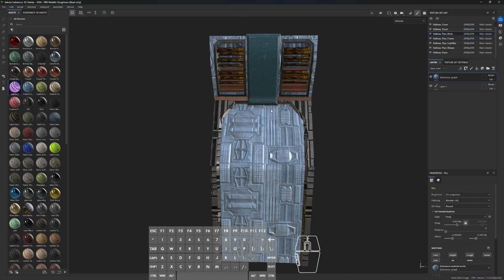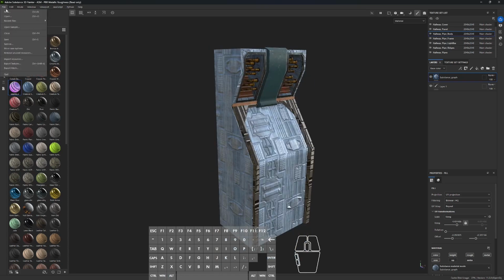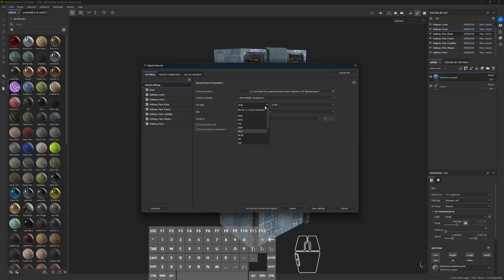The next thing we need to do is actually export this. File, export textures. You can do PNG. My recommendation is doing EXR. This way you save time in the actual texturing part. So this determines where. You shouldn't have to worry about that. And after that, you're just going to click export.